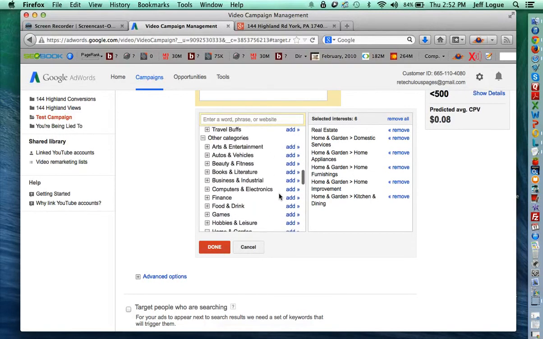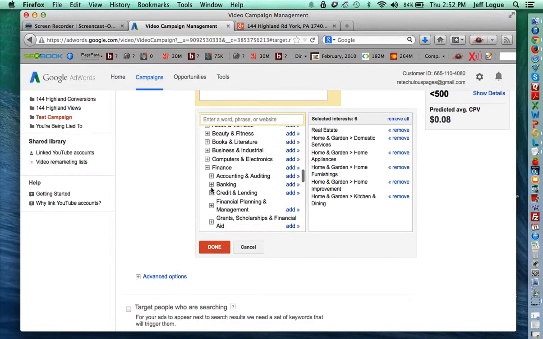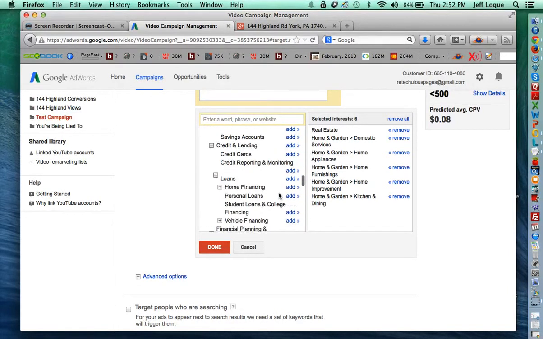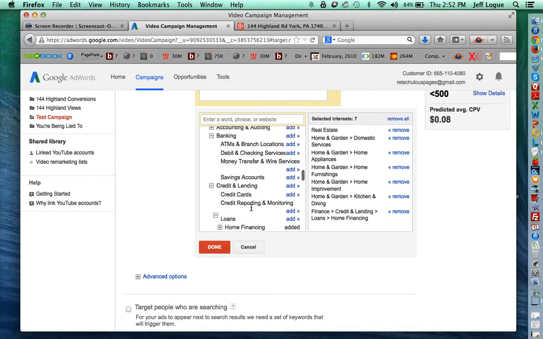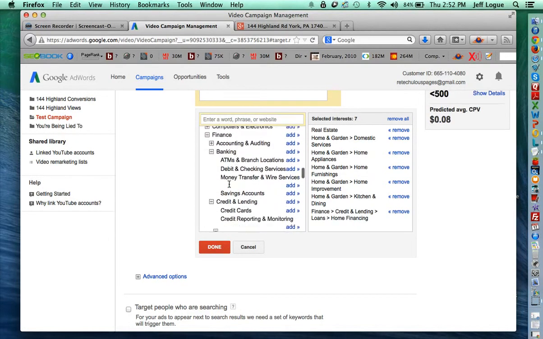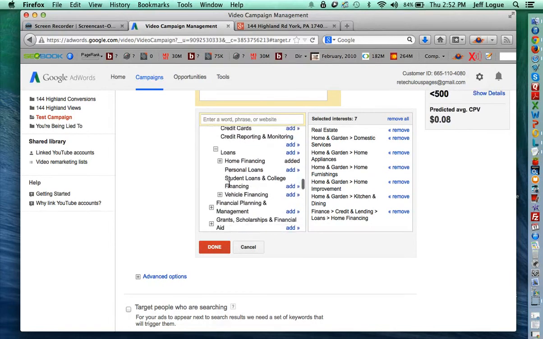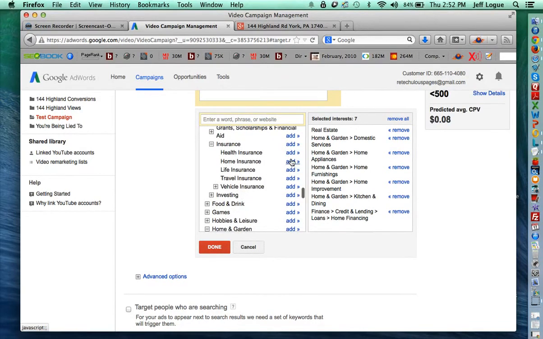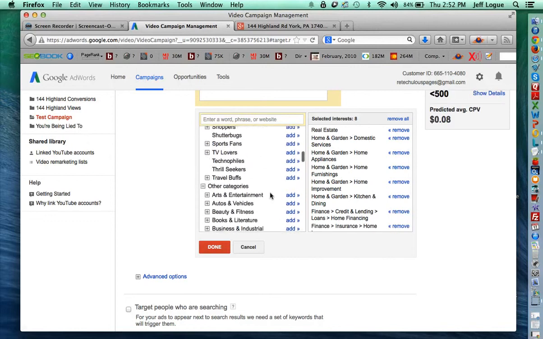Okay. Finance, banking, credit and lending, loans. Home financing we'll add. And then the other one is underneath. Actually, I don't think they do insurance on this one. Oh, there it is. Home insurance. Okay, so we got 8 again.